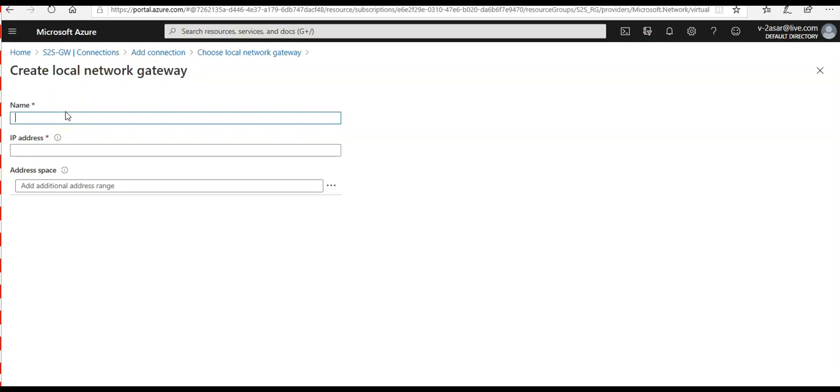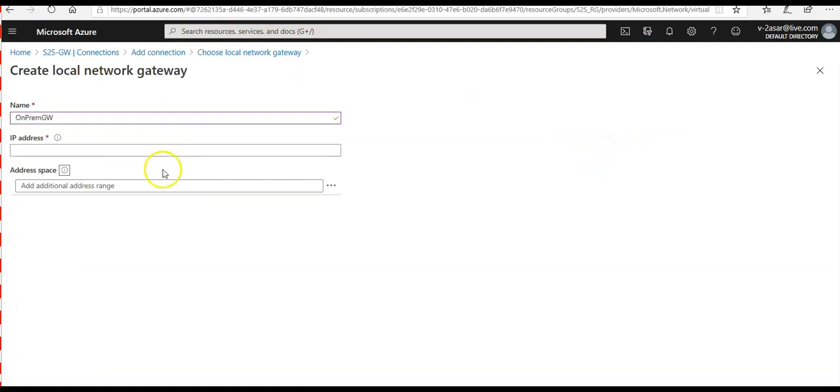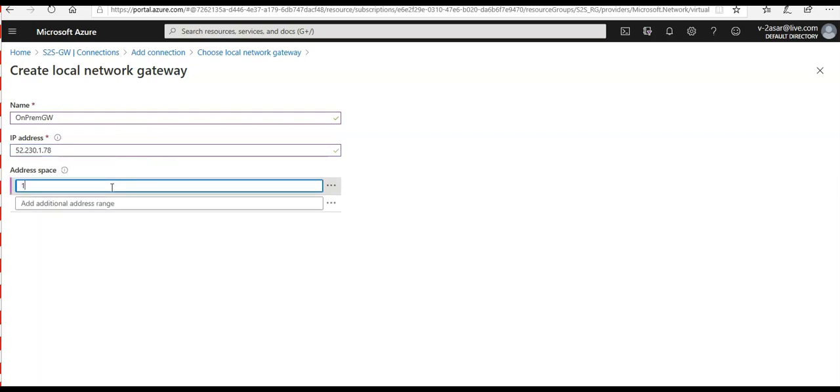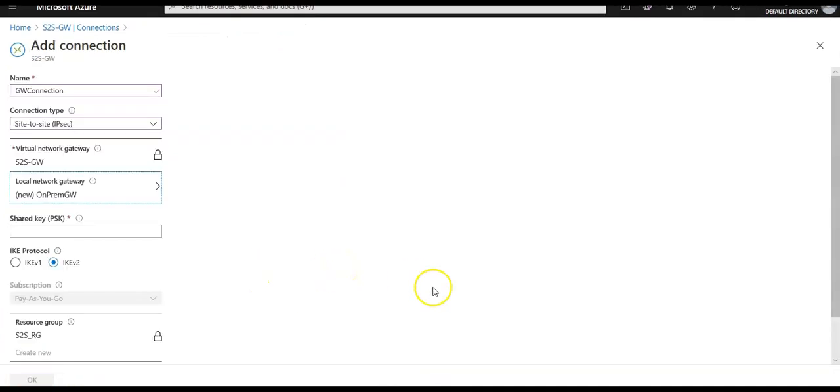Name would be on-prem gateway. IP address. I'm going to add the public IP address of the Sophos on-prem firewall. So click here. This is the public IP address of my Sophos on-prem firewall. Here, address space. I'm going to select as 10.0.0.0. This is the one that I gave in the Sophos as well. I'm going to click on OK.